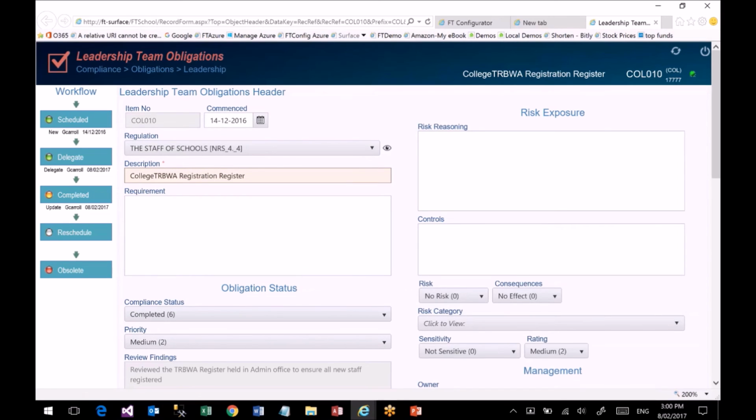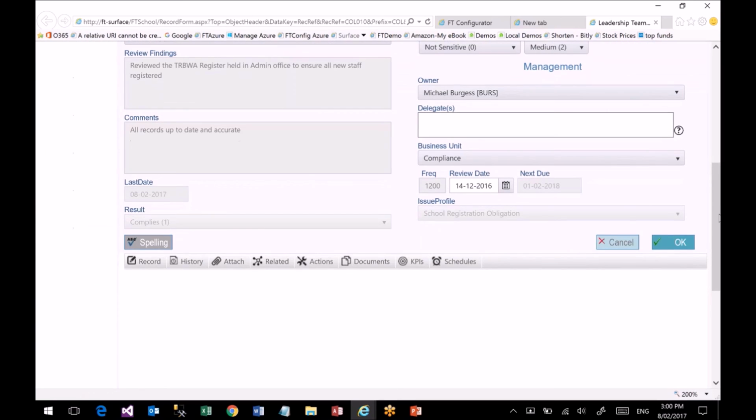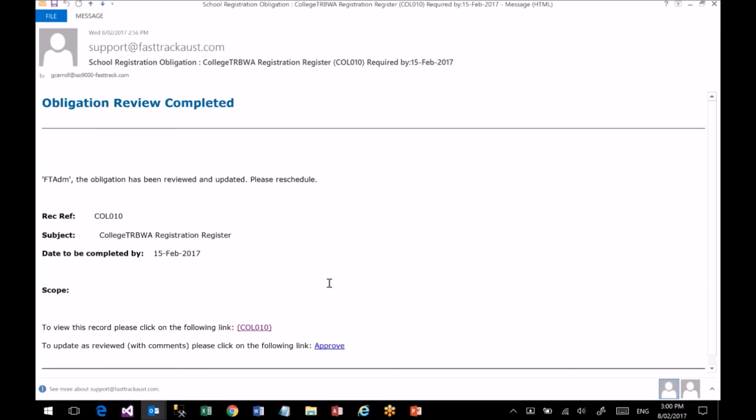FastTrack returns to the obligation screen and you can hit OK to exit. The screen will return back to your email and you have completed the review of client's obligations.